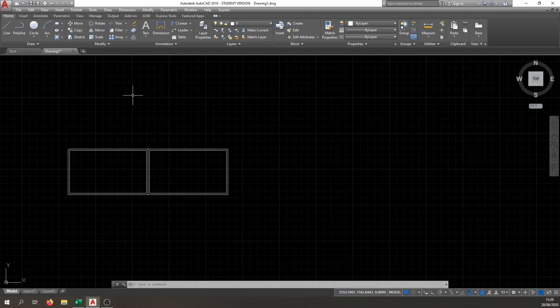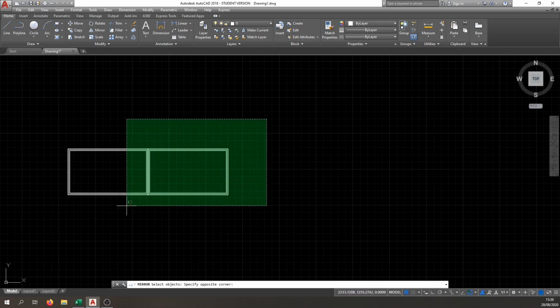Just to show you the mirror command in a different way, let's bring up the mirror command. I'm going to select the objects. So I'm going to use the selection tool, which we used a few videos ago. So if you just left click on a blank space up here, don't hold the mouse down, and you can actually bring down this green selecting box.